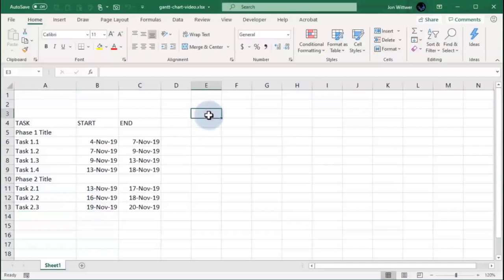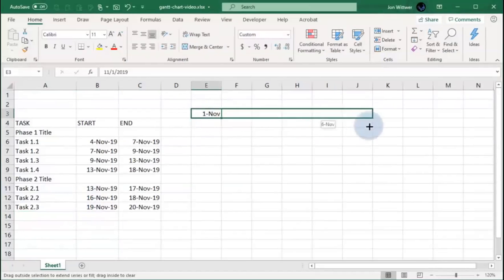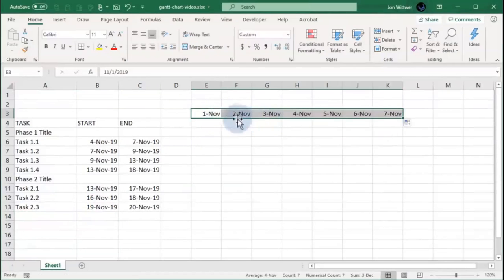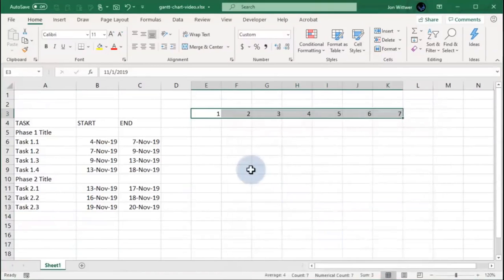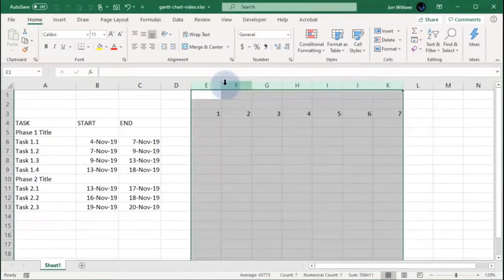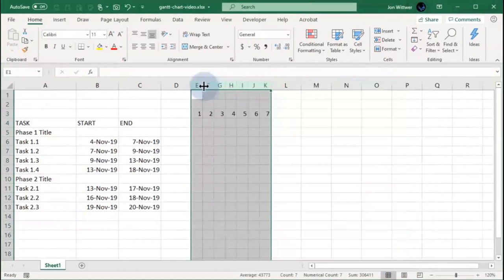The next step is to create the date range or timeline for the chart area. I'll start with November 1st for now. I want to display just the day of the month, so I'll use a custom number format, D. It's important to realize that these cells are storing the full date, but only displaying the day of the month.